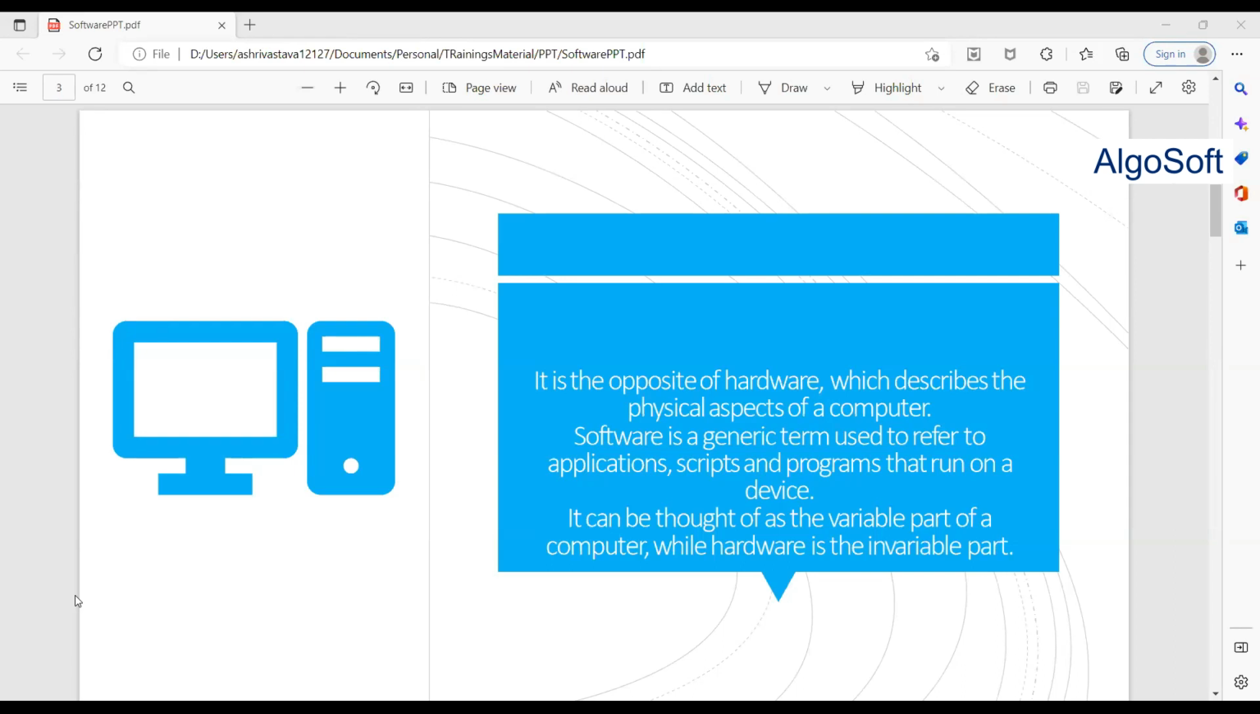Now software basically is a generic term which we use to refer to an application. So software can be anything. For an application we can call it software. If I have written some scripts, let's say 3 or 4 lines of statements, or a piece of code, that is also called software. Or any programs that run on a device. So any application, any scripts or any programs that run on a device, that is called software.